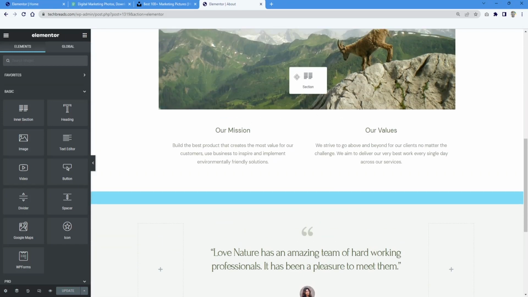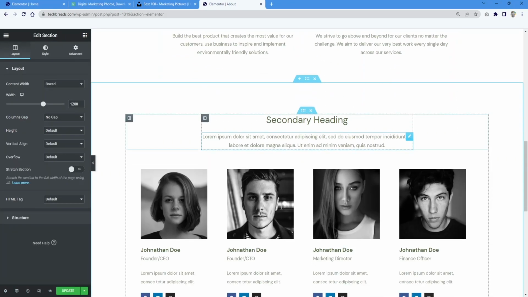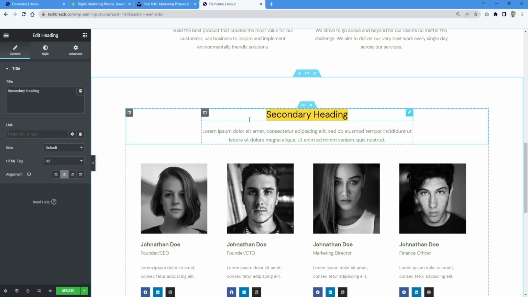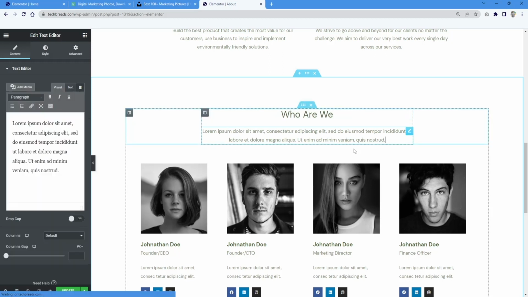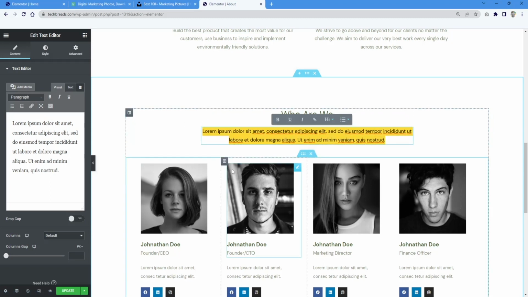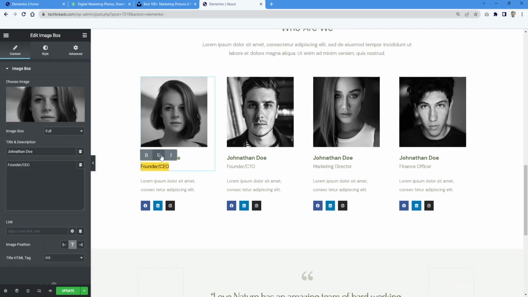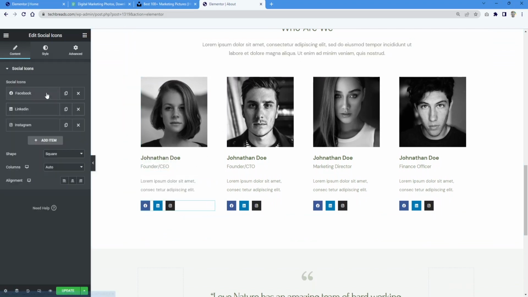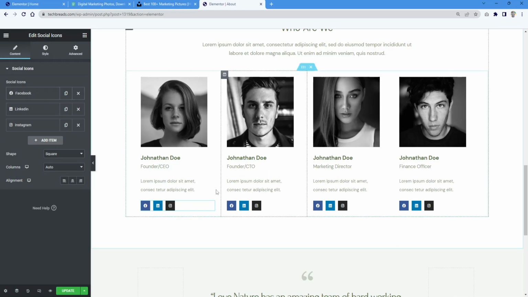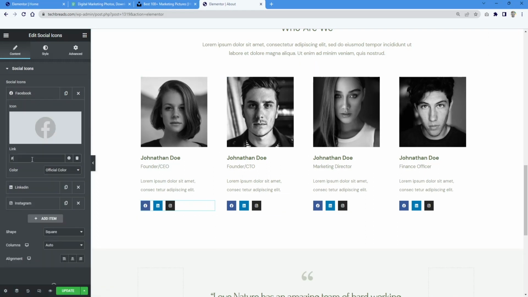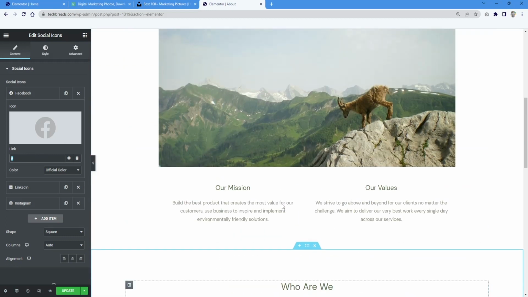Let's select the section, and let's place it over here. And over here we have a secondary heading. So let's give it "Who are we", and then you can write your small content, and then you can change these pictures. You can give their name, you can add their social media link. For example, when I click over here, we have this Facebook. You can just paste its link over here, and it is all done, right?